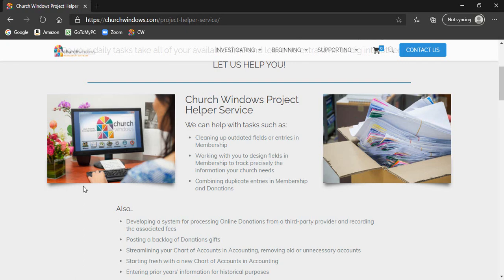All right, so what is the cost of Project Helper? Well, Project Helper is designed to work on a specific project at a time. So for the training aspect, the training would cost $75 an hour. Now we can decide to start slow and just see where it takes us, depending on how much information you would like to go through. But we can give you as in-depth or as light of training as you'd like.